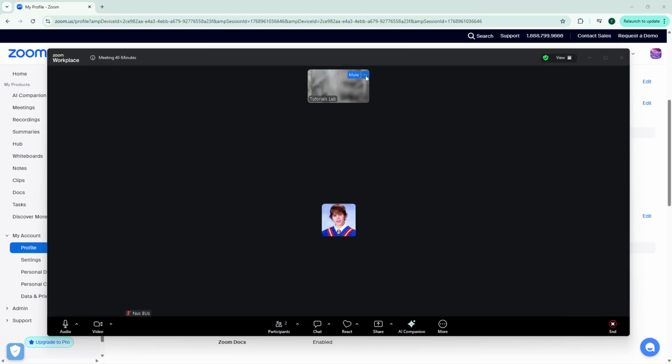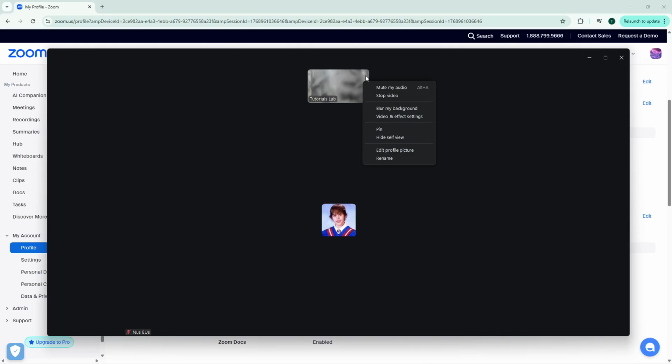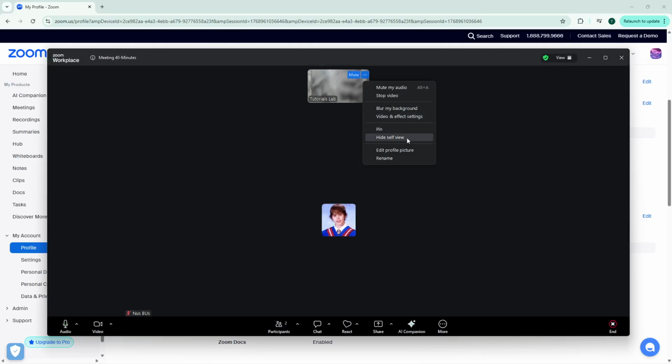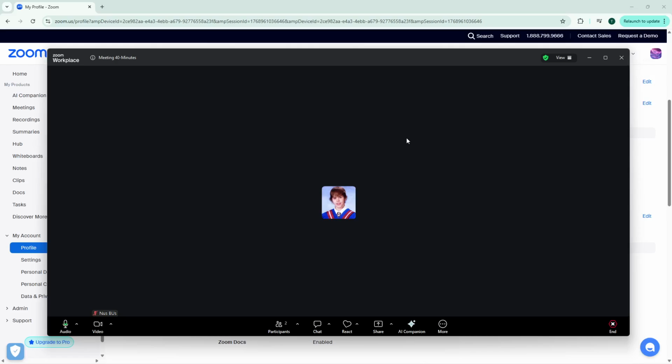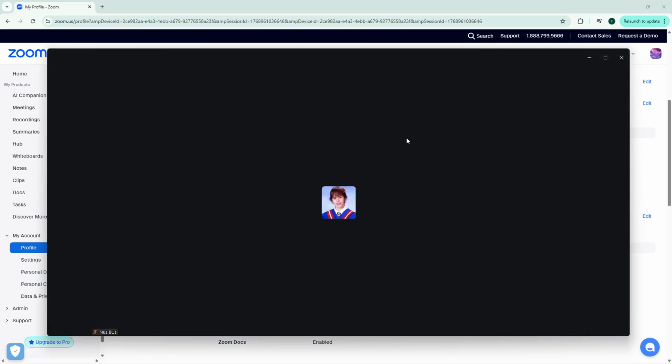Now, click on those three dots. A small menu will pop up with several options related to your video display. From this menu, click on Hide Self-View. As soon as you select this option, your video thumbnail will disappear from your screen.